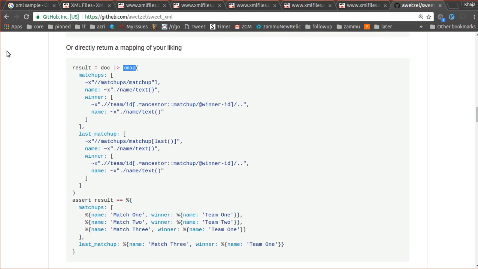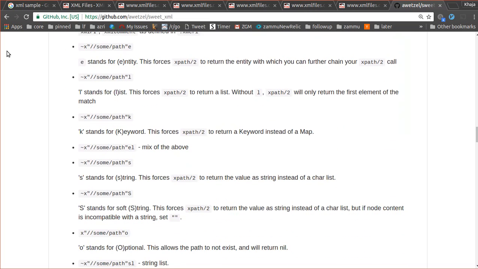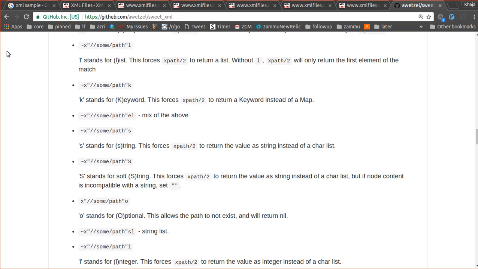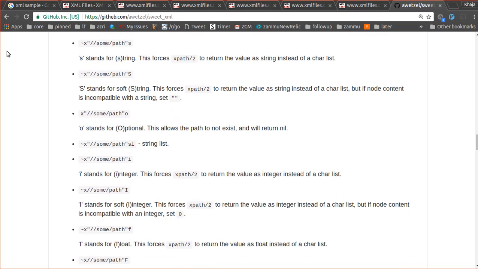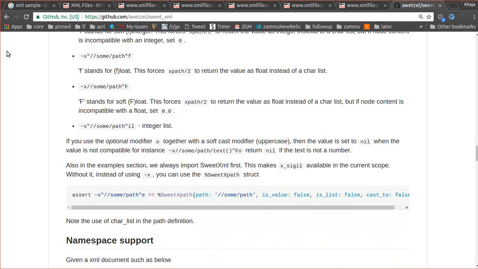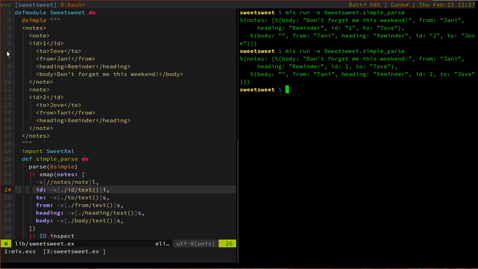So it has a bunch of other modifiers, so you can go through the documentation to see what those are, right? L for list, K for keyword, S for string, and capital S. So a lot of other options, right? So F for float and stuff like that, okay? All right, so that's nice.